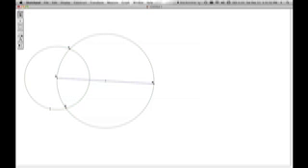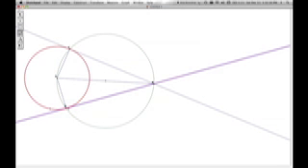Now, we're actually going to utilize a theorem of geometry that states that an angle inscribed in a semicircle is equal to 90 degrees. So we'll construct these radii, and then we can construct line BC and line BD.